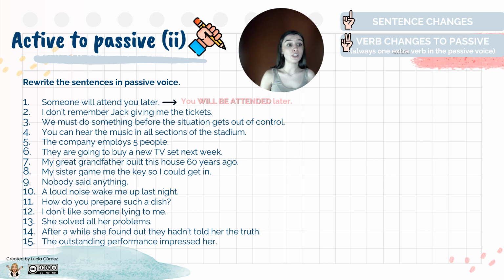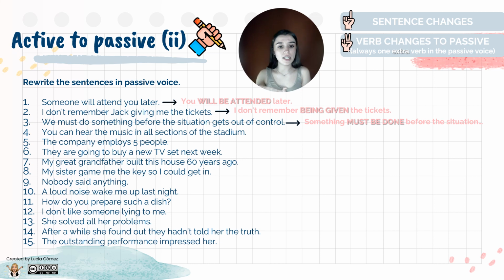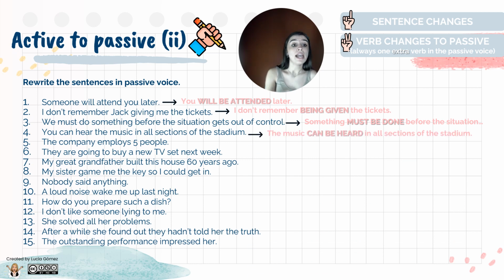I don't remember Jack giving me the tickets. I don't remember being given the tickets, okay, for instance, that's a more complex one. You must do something before the situation gets out of control. Something must be done before the situation gets out of control. Then you can hear the music in all sections of the stadium. The music can be heard in all sections of the stadium. The company employs 5 people. 5 people are employed by the company. They are going to buy a new TV set next week.